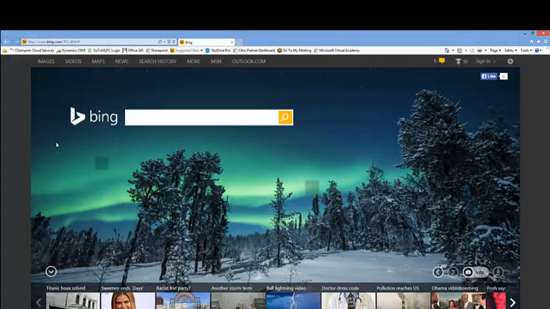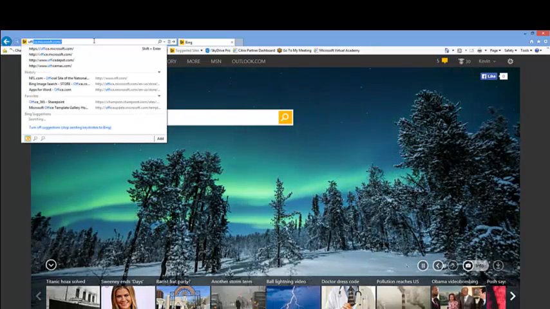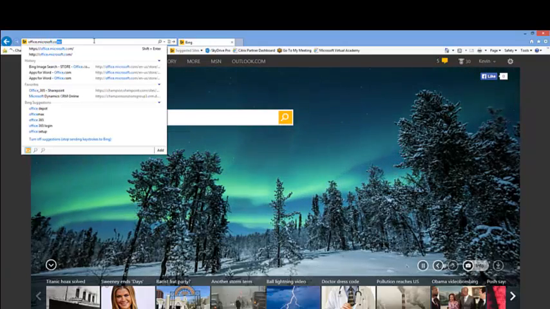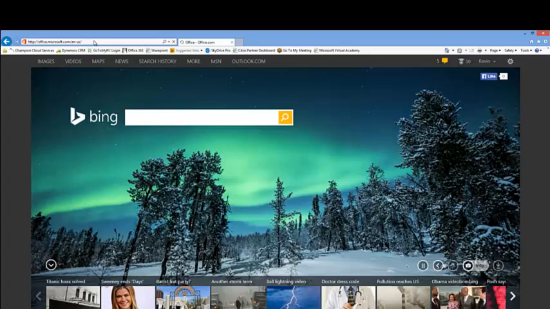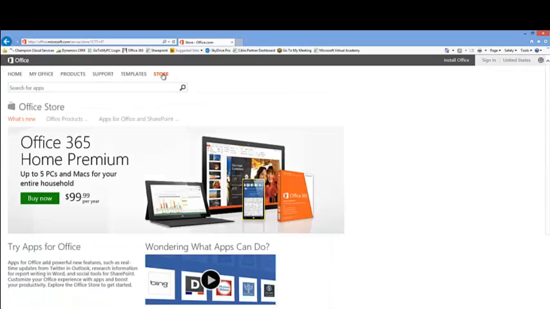First thing we're going to do is go up here and go to office.microsoft.com. And what that will do is bring us to the Microsoft site that has everything to do with Office 365. And in here, you can see we have all the resources that you need. And we're going to look at the store. So let's just click on that store.